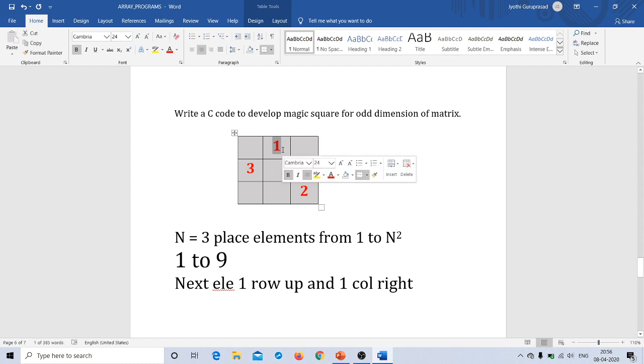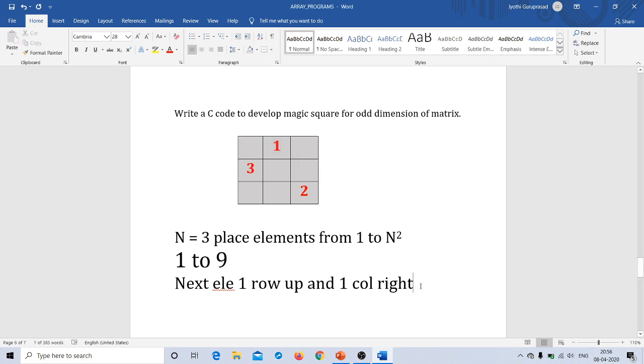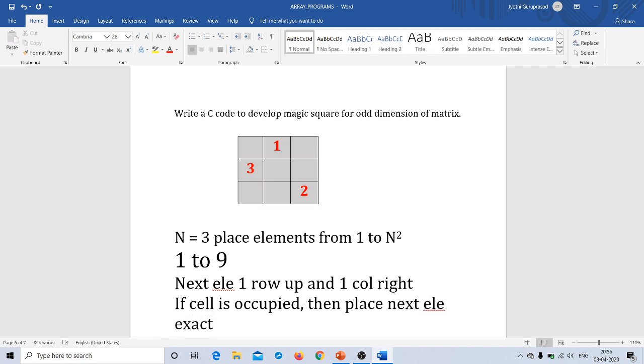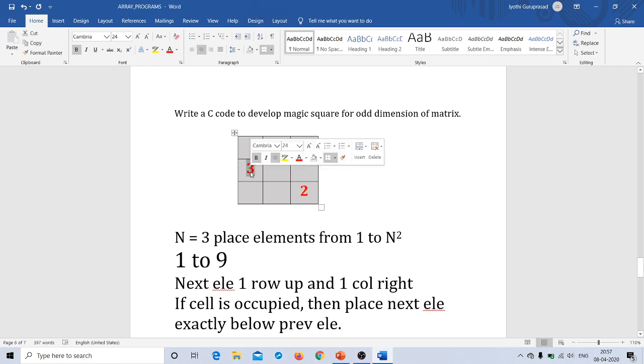Then I repeat, next element is 1 row up is this one, and 1 column right is this. So actually I have to place 4 here, but then this particular cell is already occupied, right? And hence, if the cell is occupied, what you have to do is place the next element exactly below the previous element, right? That means you place the next element, that is 4, exactly below the previous element. So that is 4 below 3. So I place 4.